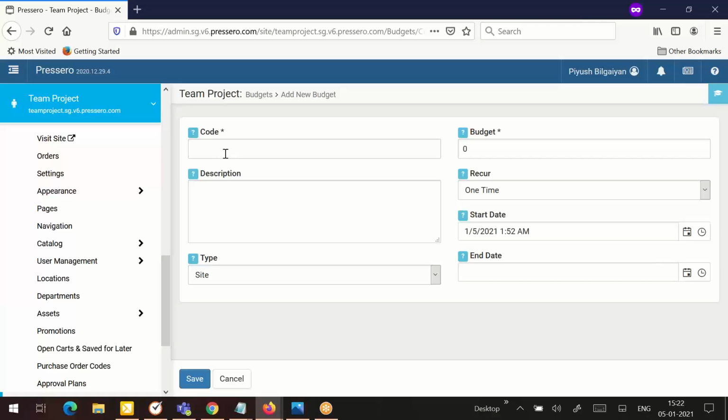Next, enter the information about this budget. Code. This code represents the budget and is displayed at checkout to any user who is authorized to use it. Description. Enter a general description for the budget, which will also be displayed at checkout to any user who is authorized to use it.